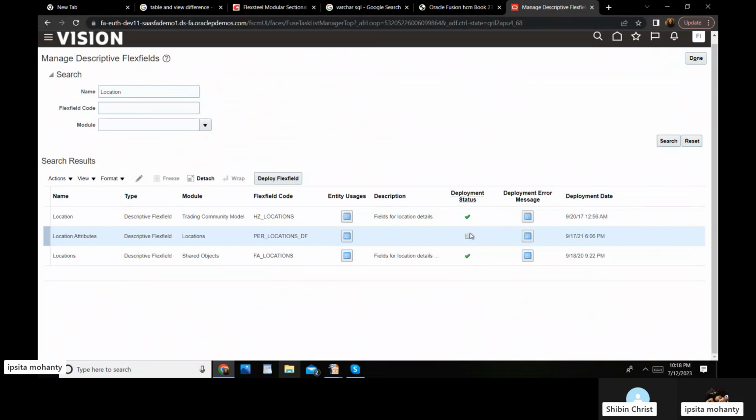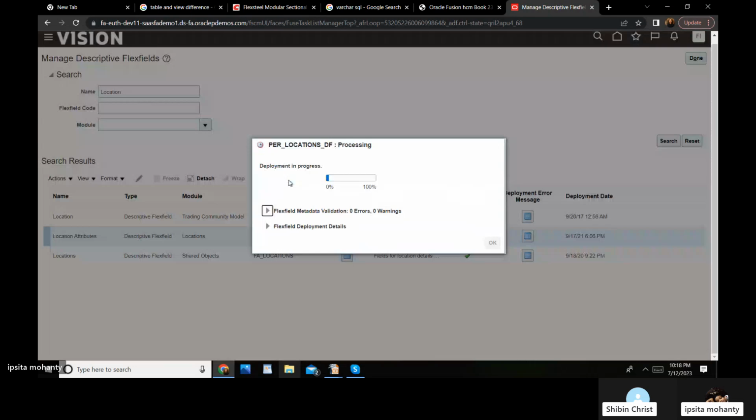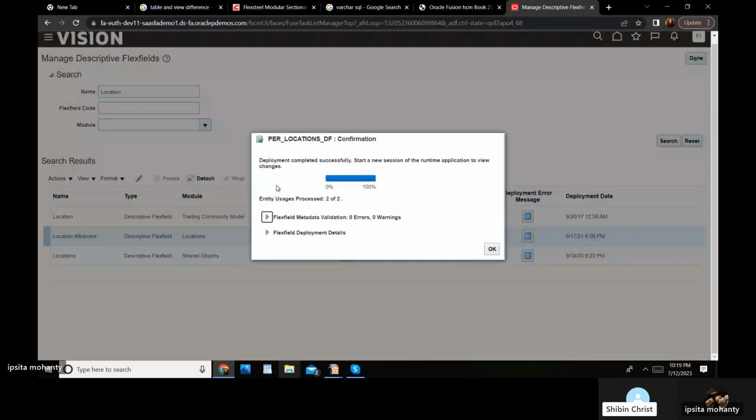So what we have to do now is click on deploy flex field, the button on the top. Now the system is validating it, checking for any errors. If there are no errors, yeah, it's been successfully done. So click OK.